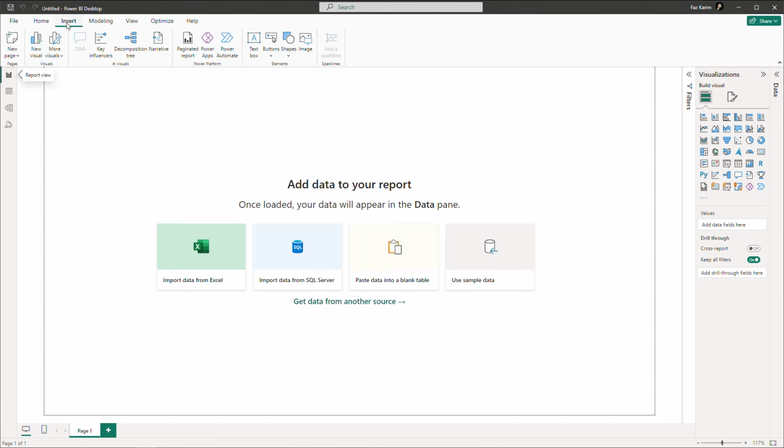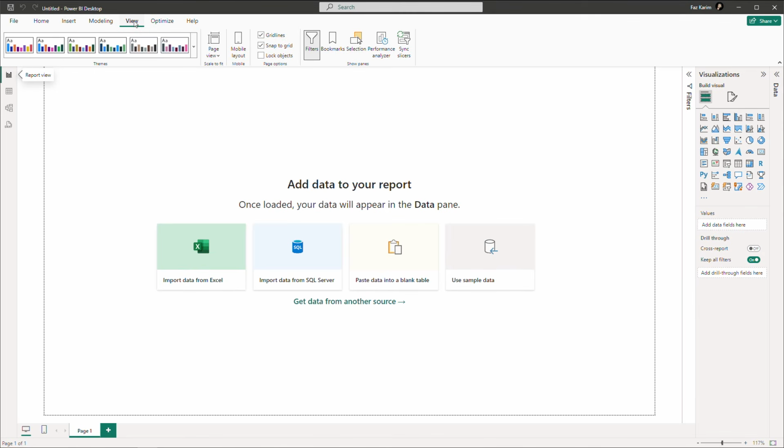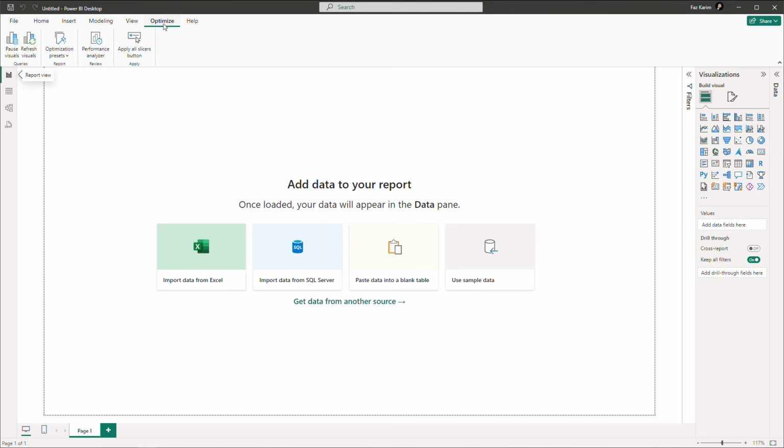The Insert tab allows you to add different elements to your report, like visuals, text boxes, and images. The Modeling tab offers tools for managing relationships and creating calculations. The View tab lets you customize the appearance of your report workspace. And last, the Optimize tab here allows you to refresh, pause visuals, perform analysis, and even apply all the slicers if need be. There also is a Help tab, which provides documentation for developers, and guided videos and learning.